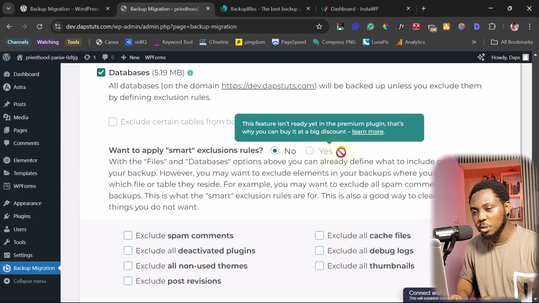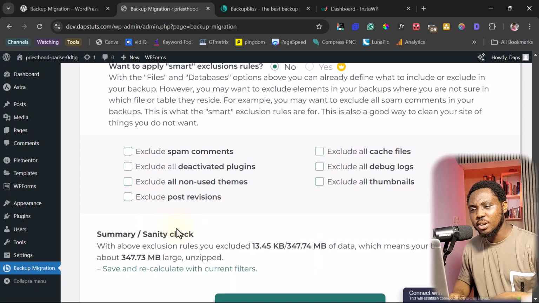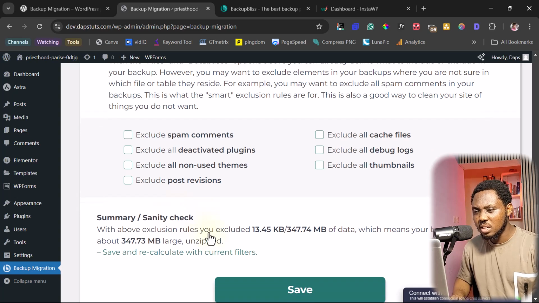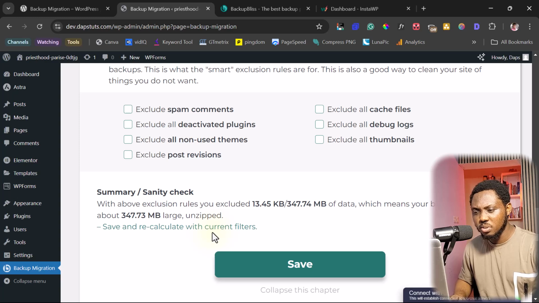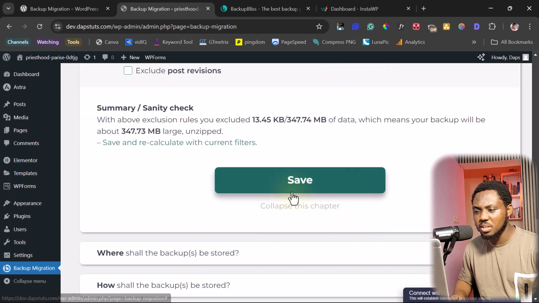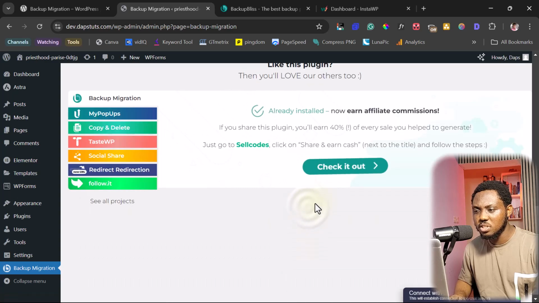That's also locked up in the Pro. So here you can see that you can exclude spam comments. You can exclude deactivated plugins, non-used themes, file cache, debug logs, thumbnails. And I think this is fantastic. Their Pro feature is worth the check, really. Then this is the summary of everything I'm backing up. I can save this, or I can just easily collapse this chapter.